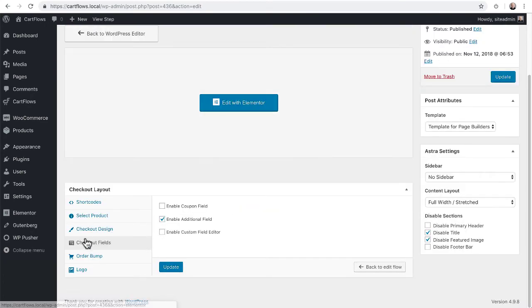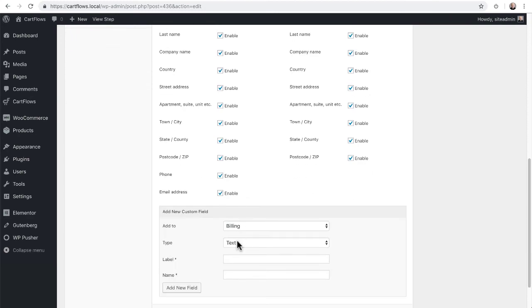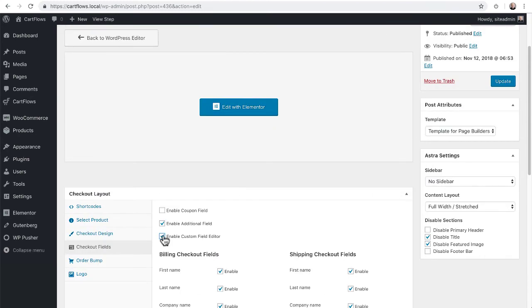And then you can also customize the checkout fields. So we can enable or disable the coupon, the additional field. And when I check here, I can disable different fields if I didn't want them there. So for a digital product, I don't need company name, country, and all of this. I can go ahead and uncheck all of those. And down here, you can also add your own batch of custom fields.